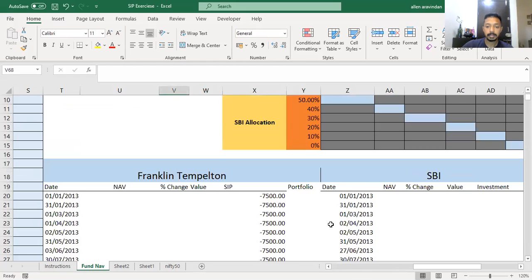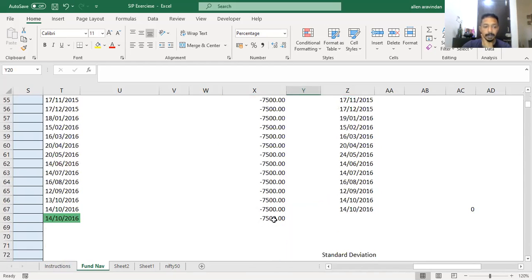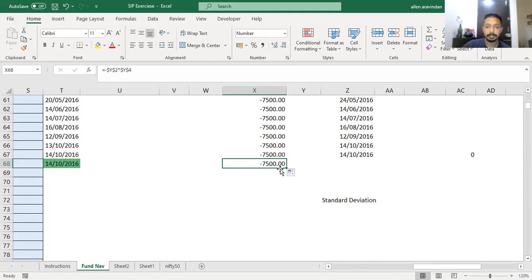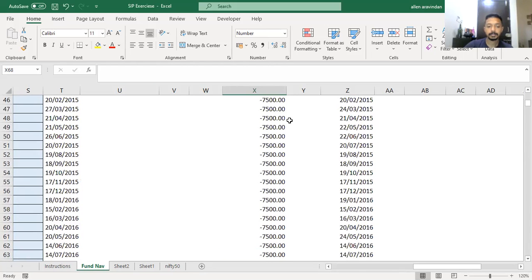And then this is where you need to calculate the portfolio value. The last value you can actually remove, because this is when you will redeem. Because this is the redemption date. I don't know how to do that. I will try, sir.